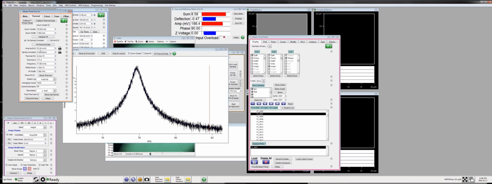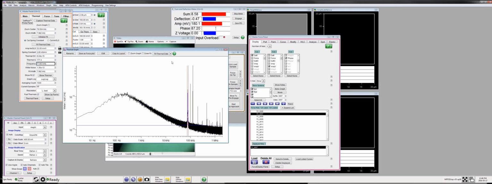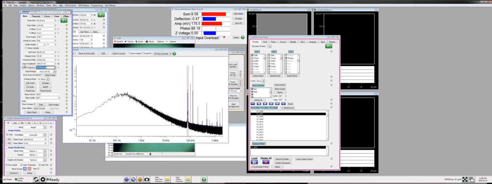So we see that we have 53 nanometer per volt because I inputted this value. It's predicting a spring constant of 2.85 nanonewton per nanometer, a Q value of 177, and the frequency is 77.853 kilohertz. So at this point we're ready to take this frequency, Control-C copy here, go to the main panel and paste it into the drive frequency.